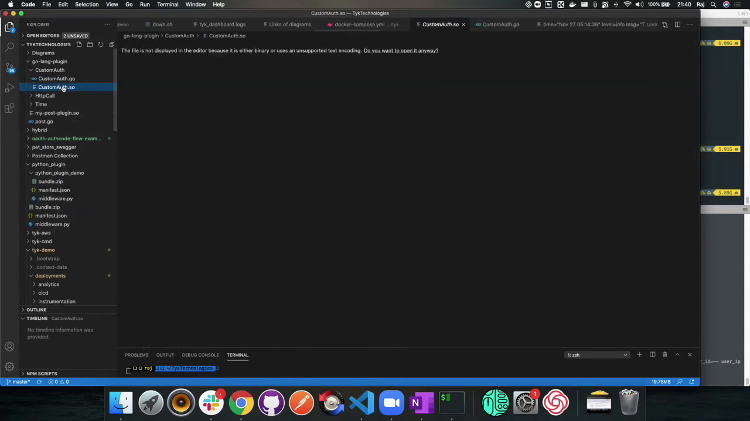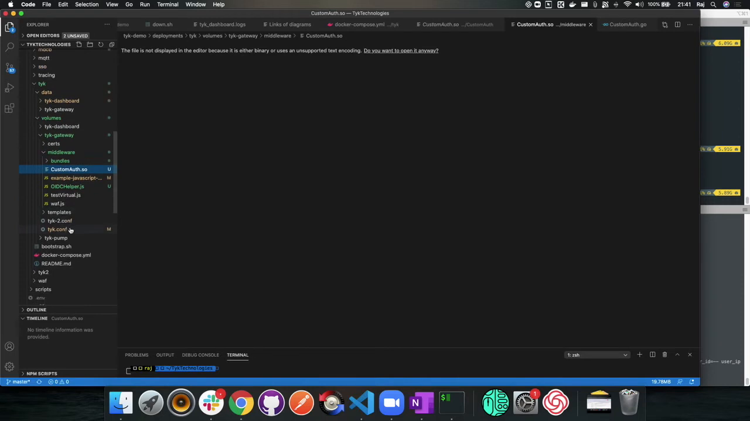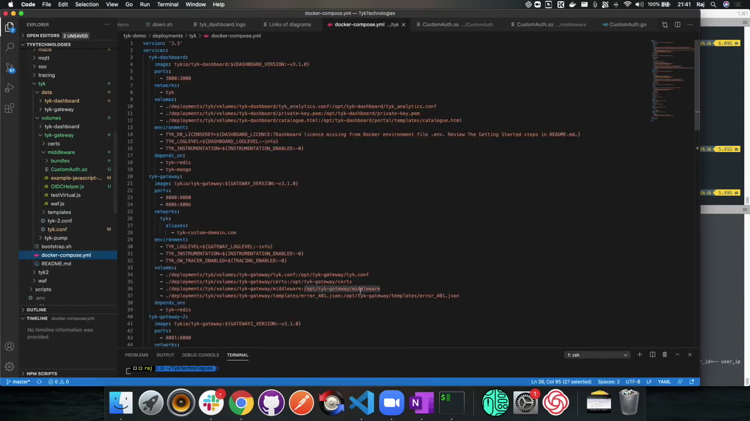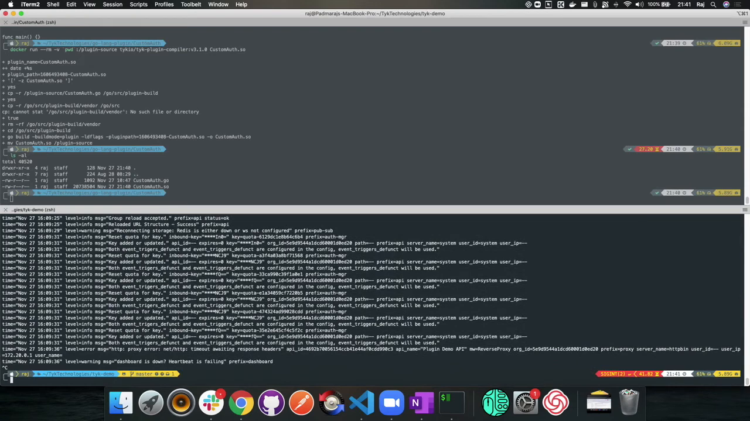over here into a folder that I hooked up in the Docker file system, the middleware one. Yeah, I placed it under middleware. So if I go to my Docker Compose YAML, you can see that this middleware folder is linked to this particular path in the gateway's file system. So if I log into the gateway's file system now, you'll be able to see this SO file under my gateway's file system. Let me quickly show that one as well.